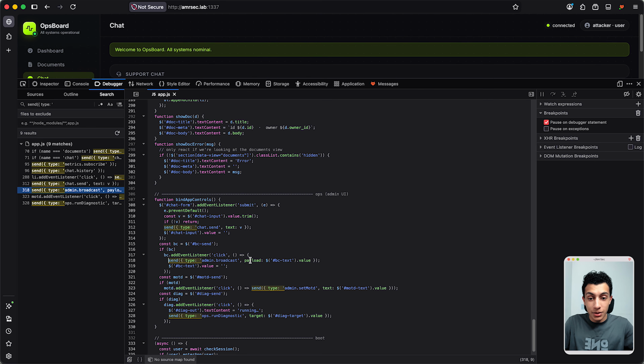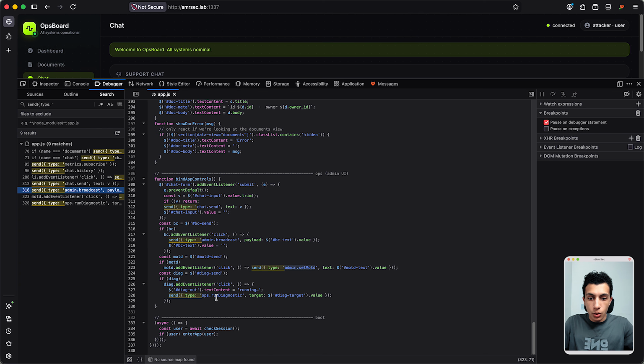So this is the type that I'm not allowed to touch. And here we have admin.setMode and all these other types. They aren't for me. And here you can see in the comment it is admin UI. So my account doesn't see the admin panel. The UI hides it. But the code that drives that panel still ships it to every browser, mine included. So now I can see we have admin.broadcast, admin.setMode, and ops.run diagnostic. I didn't invent these, the client handed them to me. So the UI hides the buttons, it doesn't hide the code.